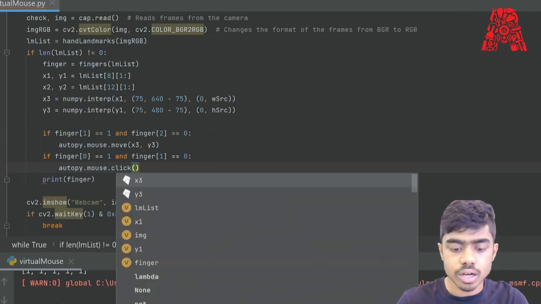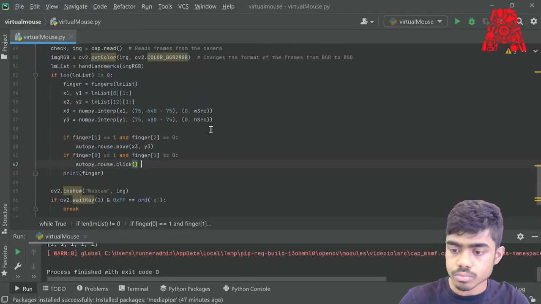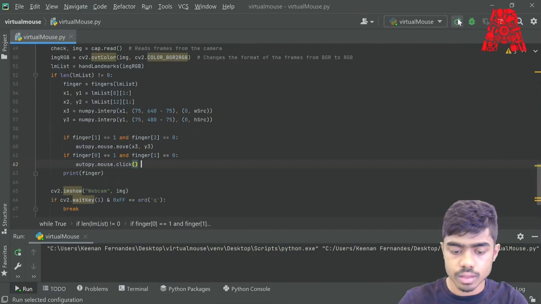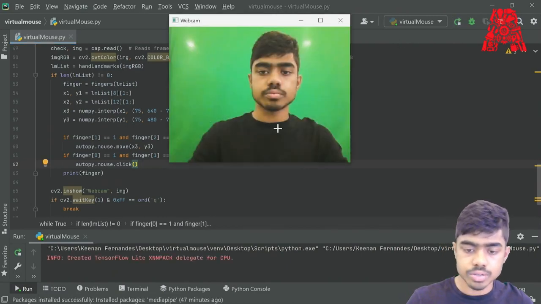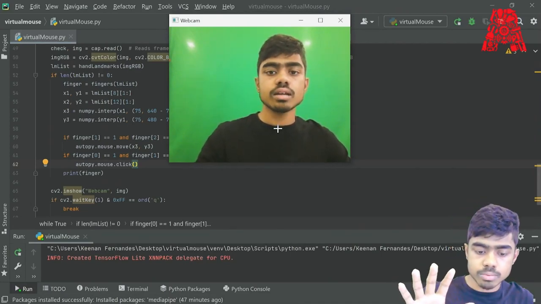By default, it will do a left click function. So let's test this out. Now we run the program. Hopefully we don't have any issues. Okay, as you can see, our webcam has a 640 by 480 and it tracks my fingers.